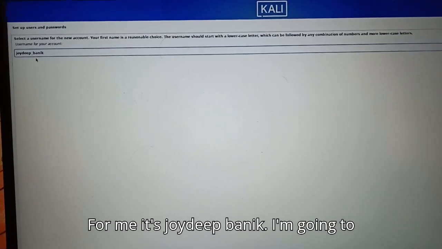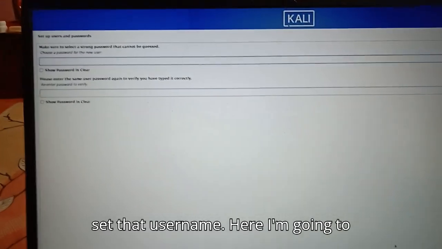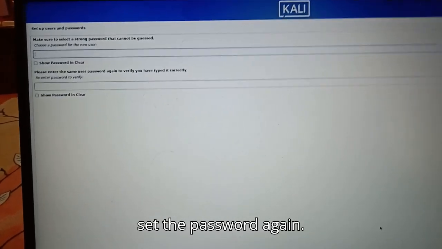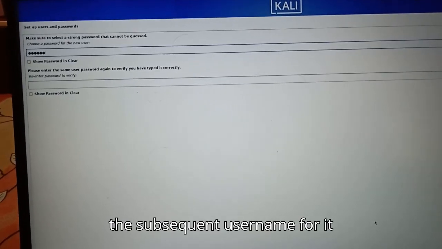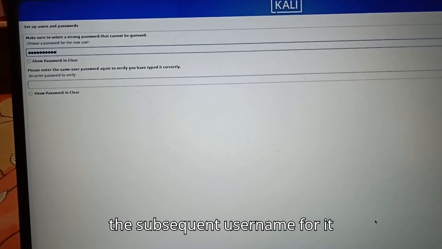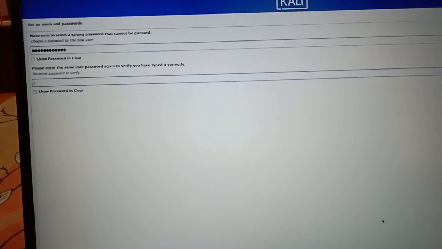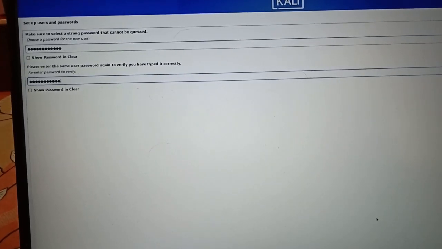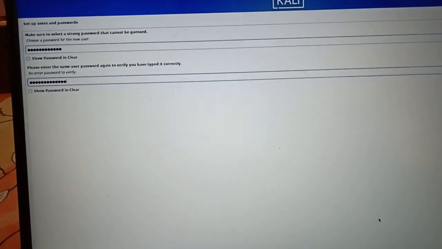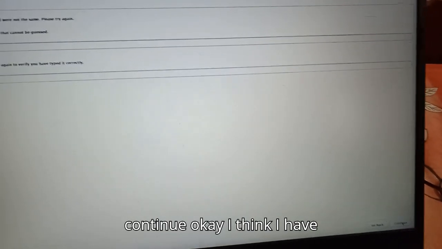For me, it's Joydeep underscore Banik. I'm going to set that username. Here I'm going to set the password again. Remember the password and the subsequent username for the rest of your lives. After you have done it, click continue.